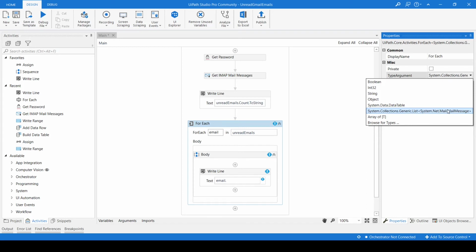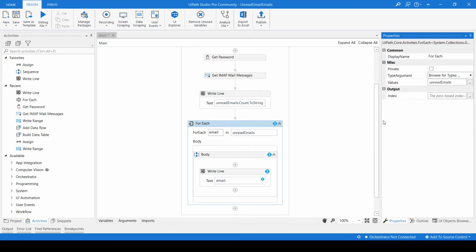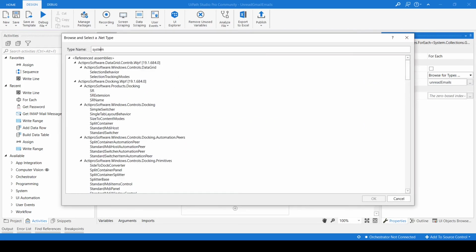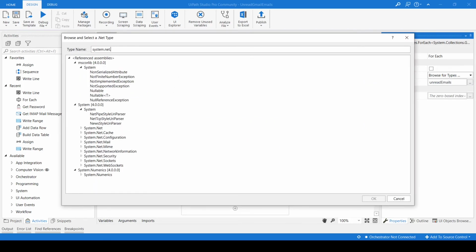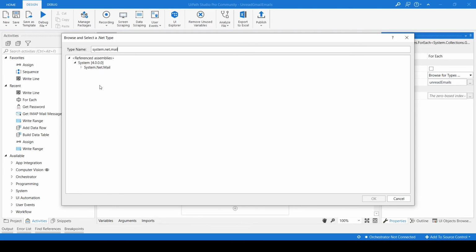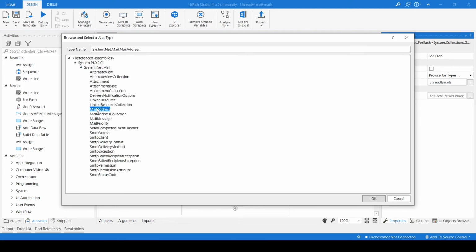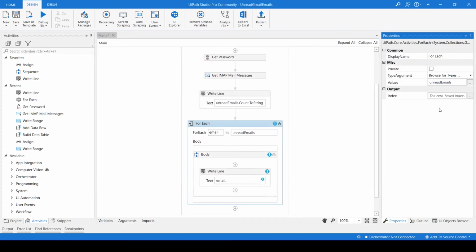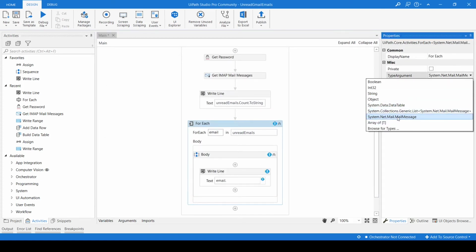We can directly put the mail message type. So we will directly pass the variable type System.Net.Mail.MailMessage. Here this variable is not a list, so we'll browse for system, system.net.mail, mail message. Where is the mail message? Now System.Net.Mail.MailMessage, this type we need to pass here. So we have passed System.Net.Mail.MailMessage.